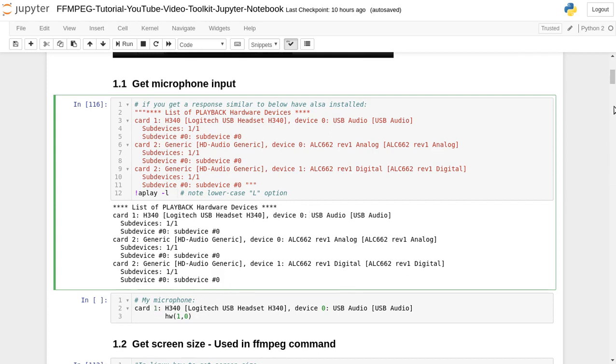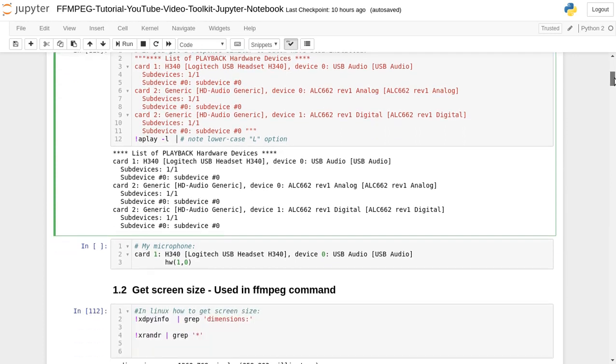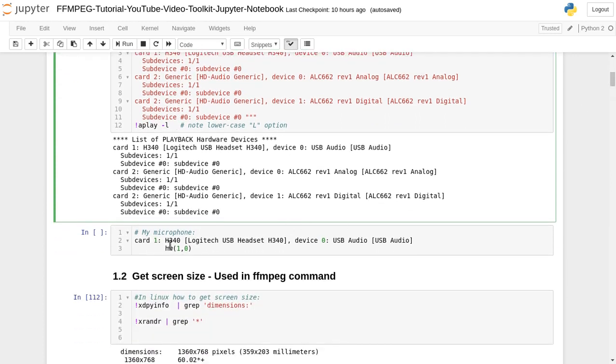So if you look down at the microphone, card 1, device 0, is hw:1,0. That hw:1,0 you will use in your FFmpeg controls. Since we used aplay above here, and we got a response, we know we're using ALSA.